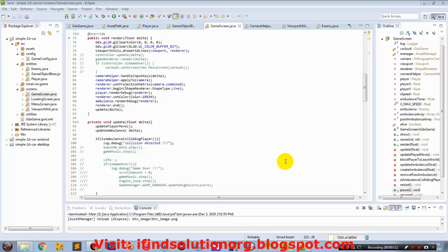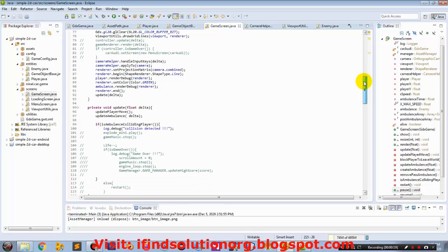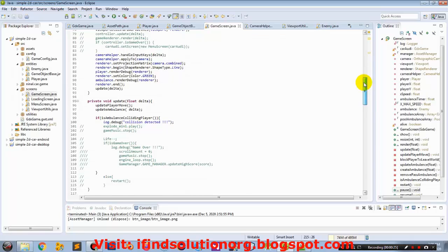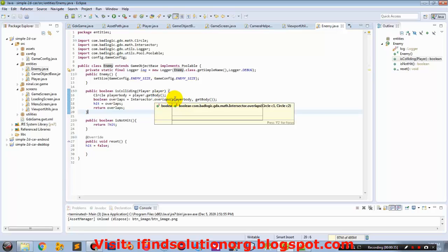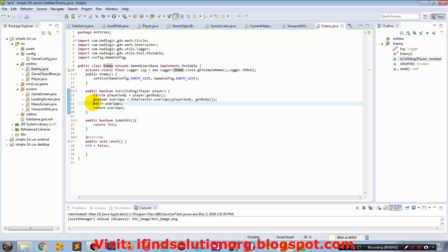So in the previous video we simulated collision detection for our player and enemy, and we have already created the method inside of our enemy that will check if two bodies of the same type overlap or intersect with each other. Then we assigned a boolean value that will return true if two objects collide, which we can achieve using the Intersector in Libgdx.